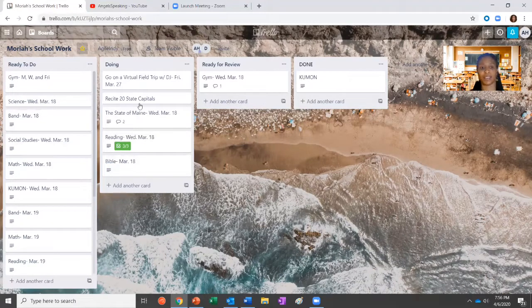Because the key is not what can I start getting to doing and start working on a little bit here, I don't finish it, and then I start on the next thing. It's really focusing on what can I get done? How many cards can I move over to that ready for review column and then make it to the done column by the end of the day? That's the name of the game.